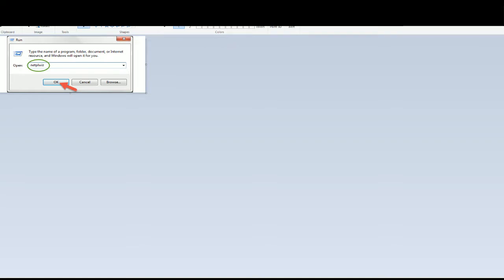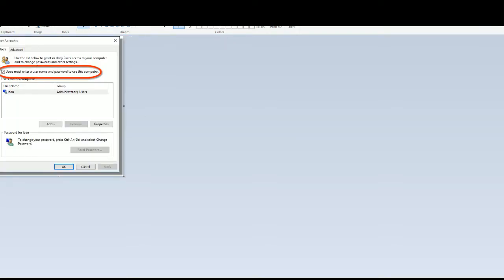And once you do that, this screen will pop up, and there's a check mark. It says users must enter a username and password for this computer. Undo that check mark, and then click apply. It'll ask you to put in the password, and then click OK. So when your computer automatically starts up, it bypasses the login screen and automatically signs you in.